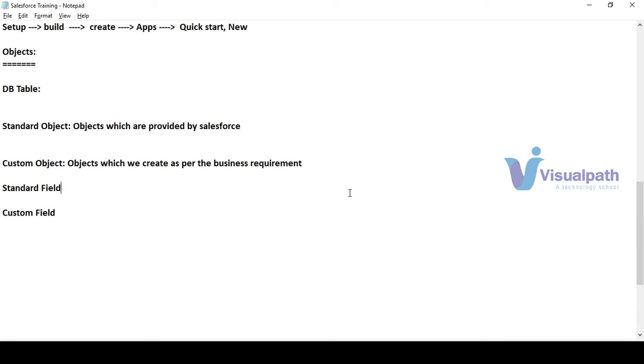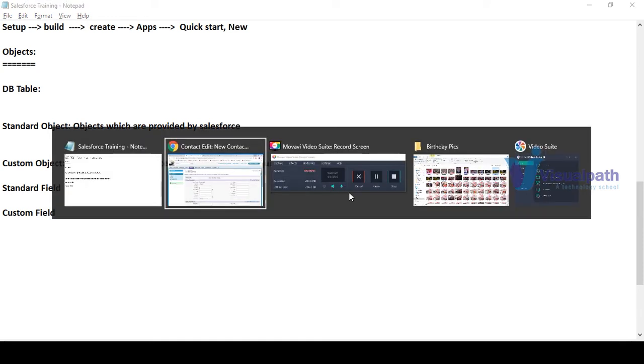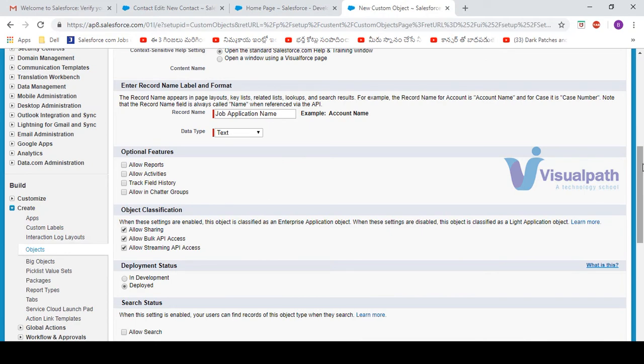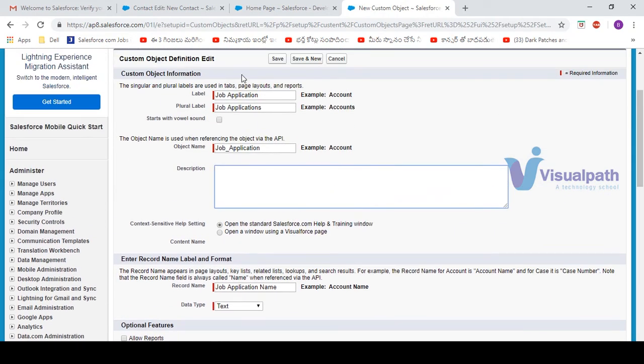Now, what is a standard field? Standard fields are the fields which are provided by Salesforce. Coming to the custom field, it is nothing but the fields which we create as per the business requirement. For every object when we are creating, definitely there will be a standard field called name. Here we took the job application, that's the reason the field name is job application name. If you take it as position, it will be position name. If you take it as Harsha, it is Harsha name. This is the format it follows. If you want, you can modify it, no worries.